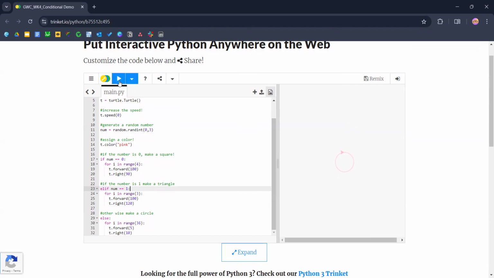Now let's run the code and just look at what we made. In this case, we got a 1, so it made a triangle. This time we got a circle, so it wasn't 1 or 0. This time we got a square, so the number was 0.